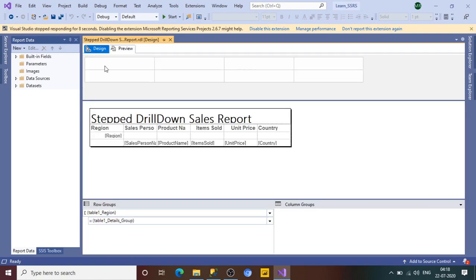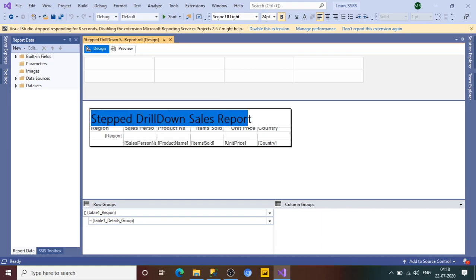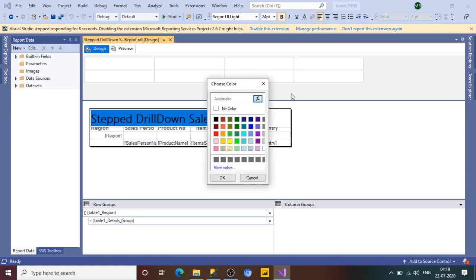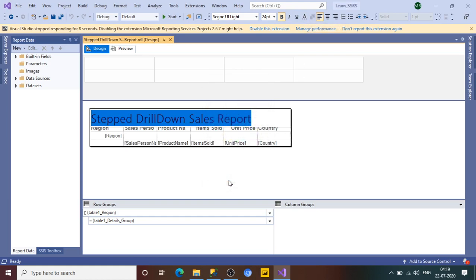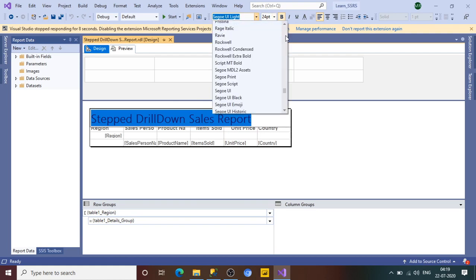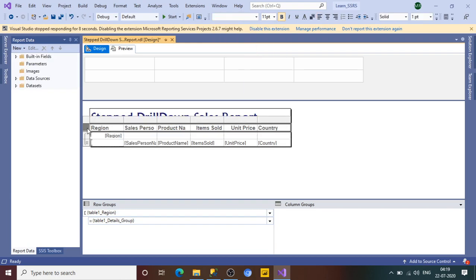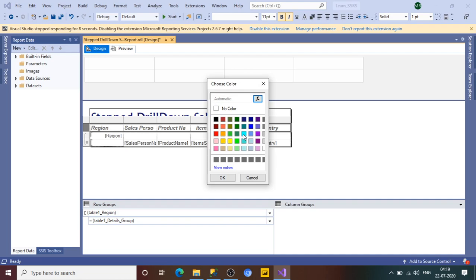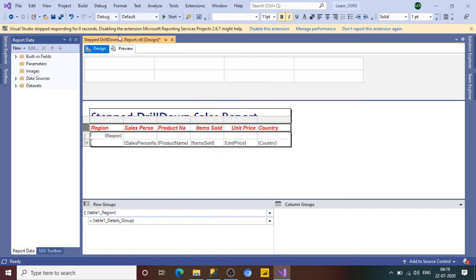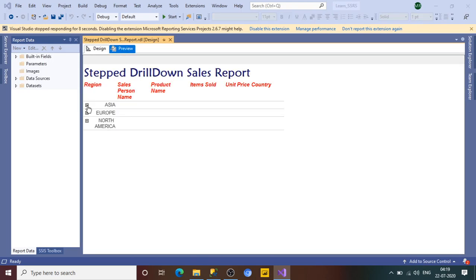And if you want, go to the design, and as I said earlier, you can design it. Make it bold, format it, and you can change the colors. This is entirely dependent on you, what design you want. You can make this some other way like this, select OK, go to preview. So see, this way you can style your report as per your choice.